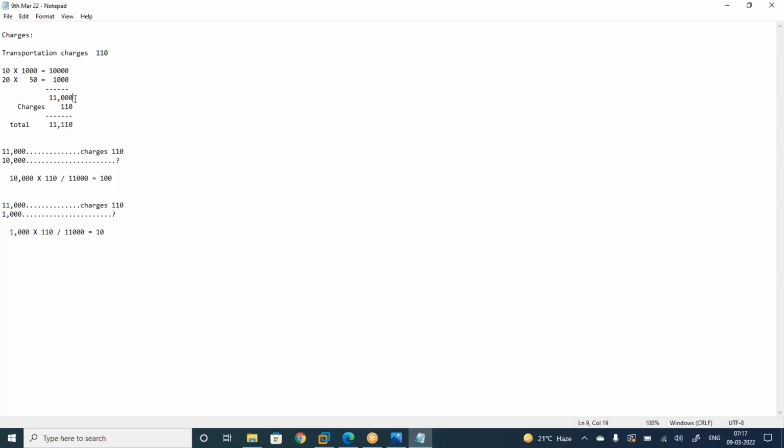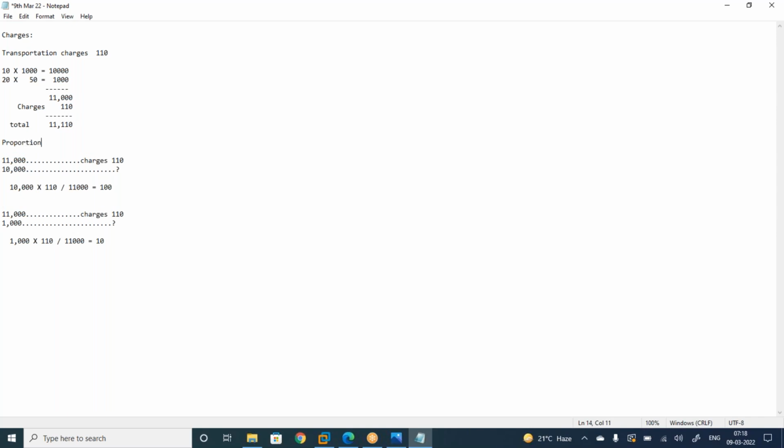Total amount divided by total amount, multiplied with the total. So for this total amount, this is the charges, and for 10,000, what is the charges? This is the total material cost, and the total transportation charges. For this amount, what is the amount? It is 110. This is called proportionate calculation. This is not complex.